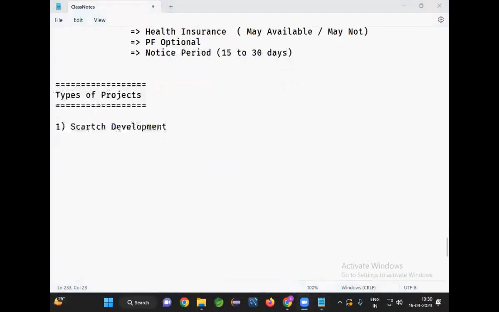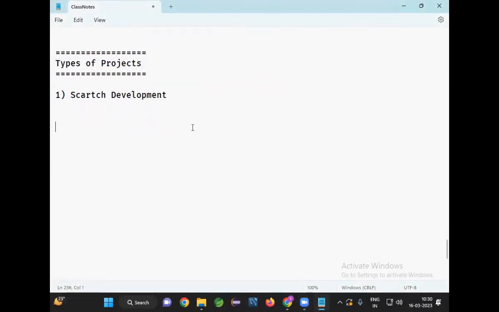Fine. So here we are trying to understand types of projects. In IT, a project may be a scratch development project. What is the meaning of scratch development project? Brand new project. Just now the client has given the requirement, agreement completed. We are going to start the development from the very beginning. Create a project, create the login page, create the registration page, develop the functionality. Any project which we are starting from the very basics is called a scratch development project.